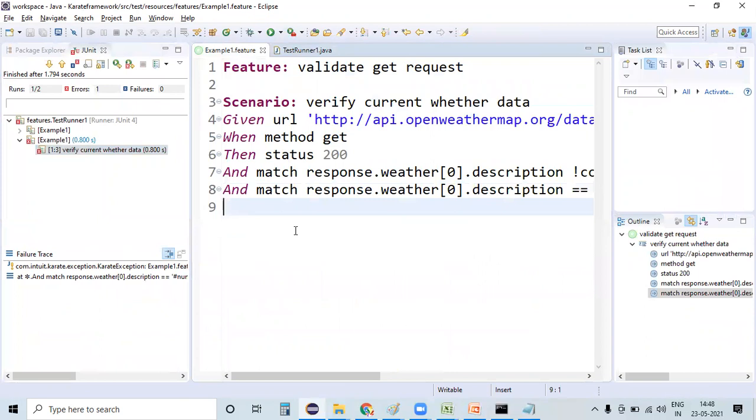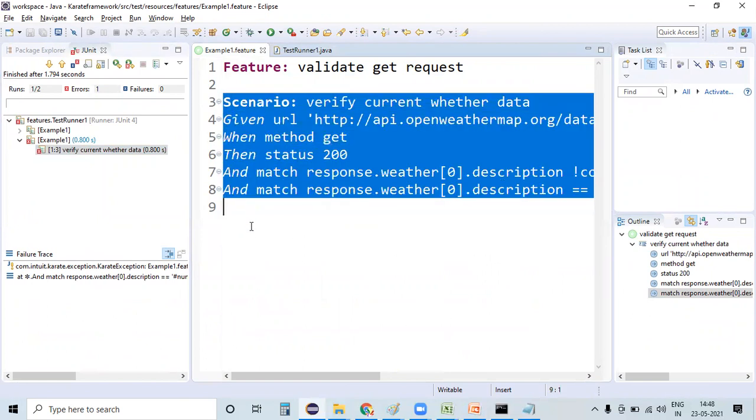So this is how you can add basic assertions over there. Fine. We'll see a few more assertions in upcoming sessions.